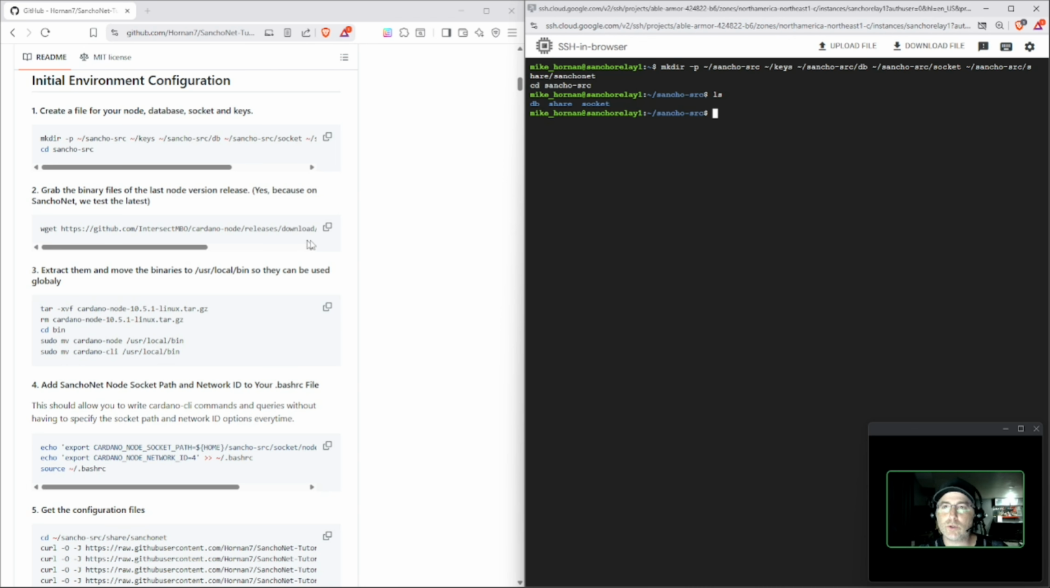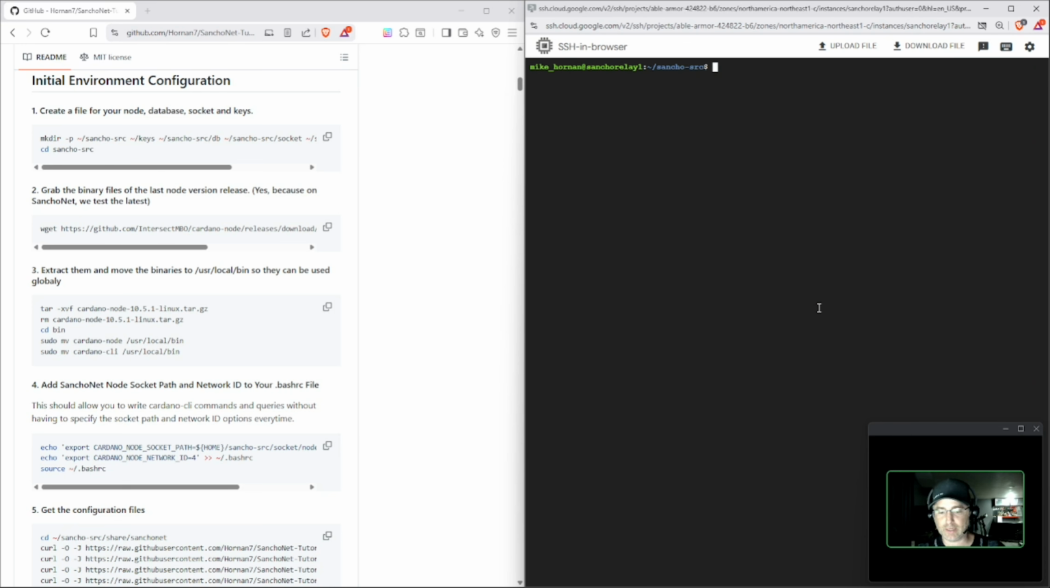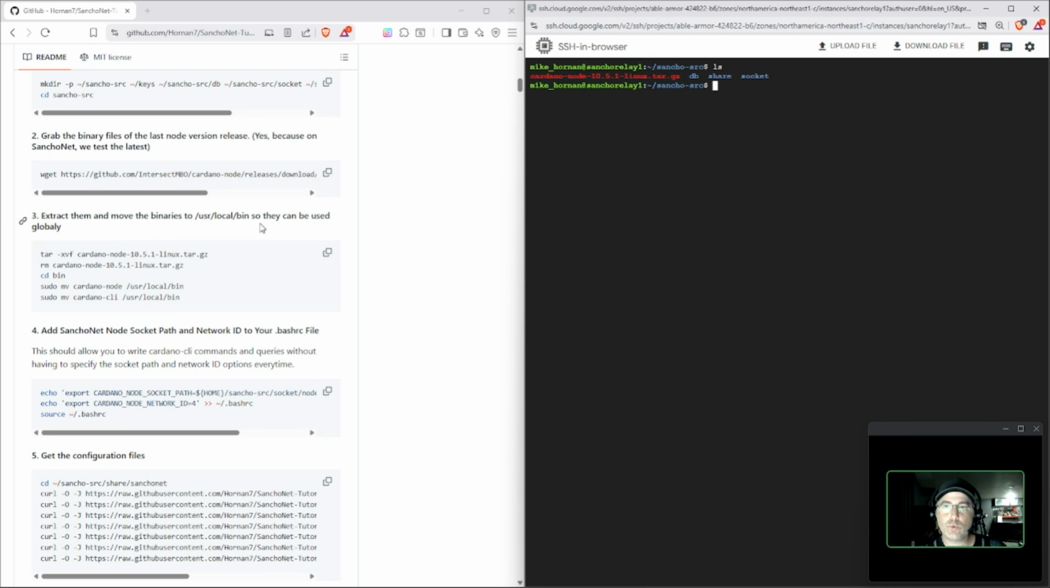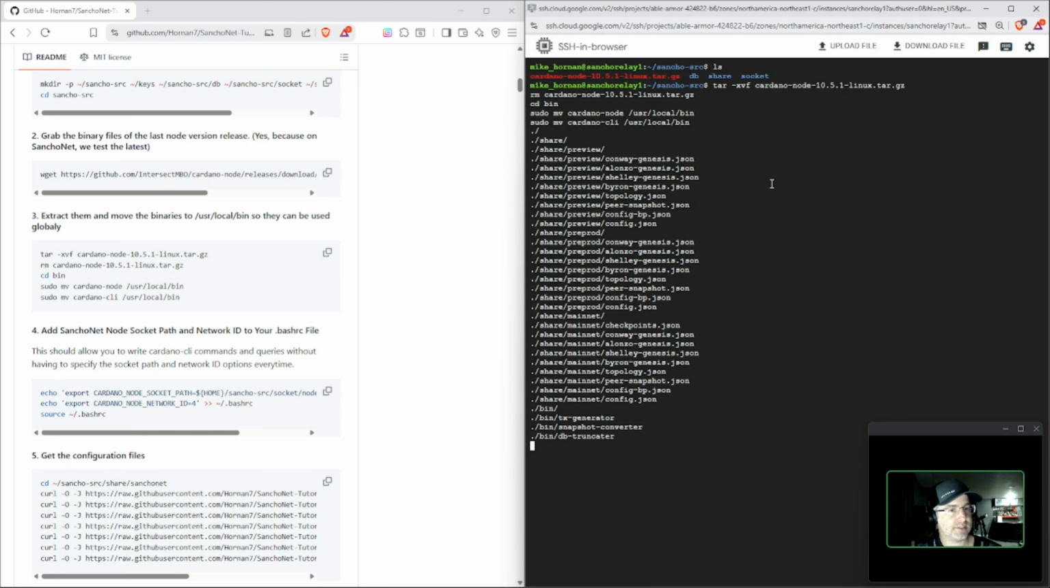So what we will do, we will get the latest release of the node binary. So again, it's step 2. I just copy pasted, clear to make it pretty. And now I have this file. Okay. Step 3, we will extract it and move the Cardano CLI and the Cardano node binary so we can use them globally. And this is what the command does.